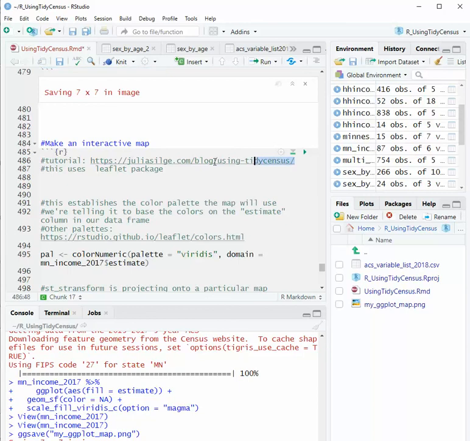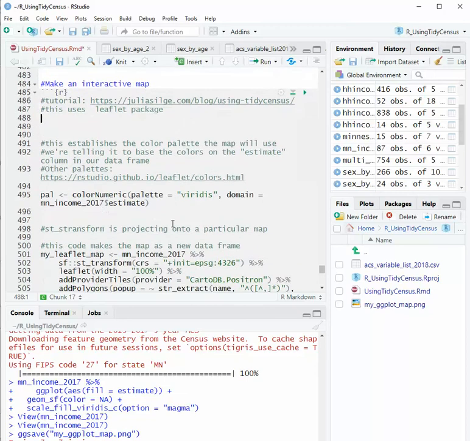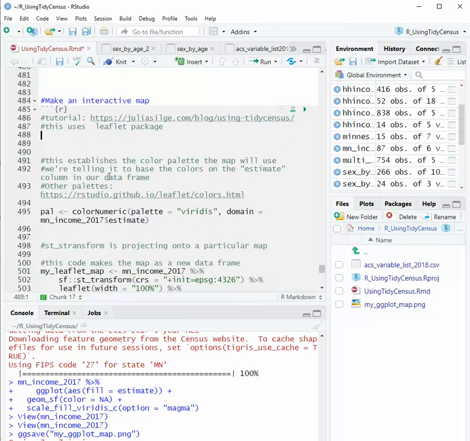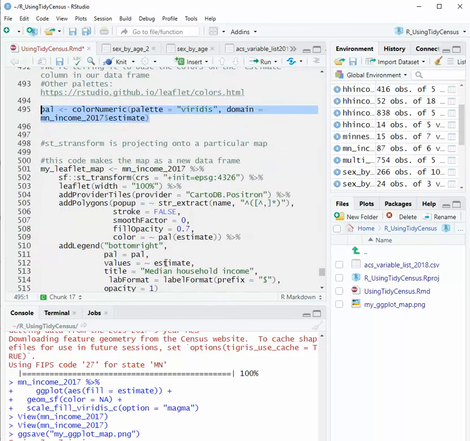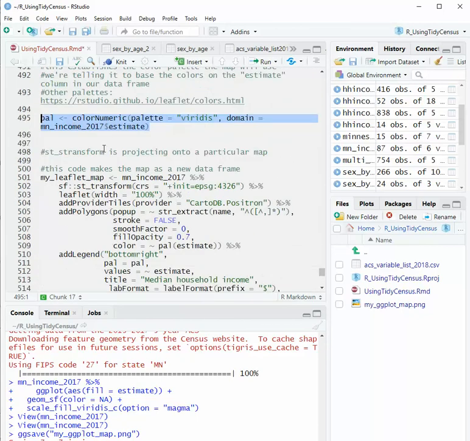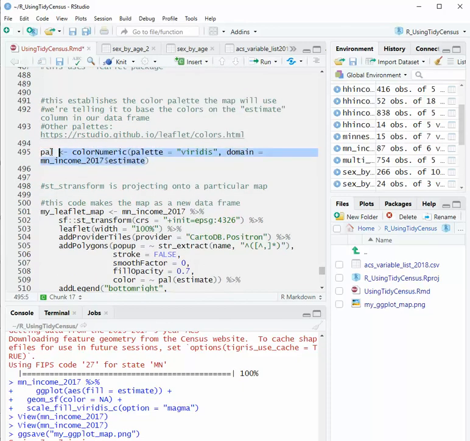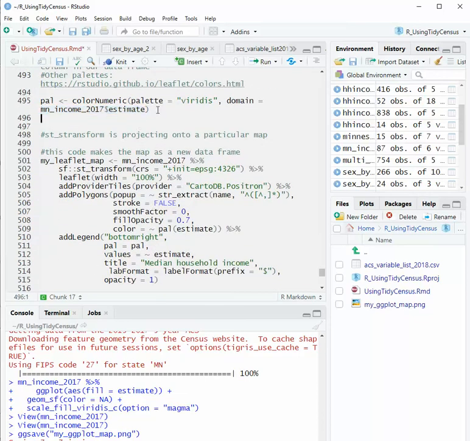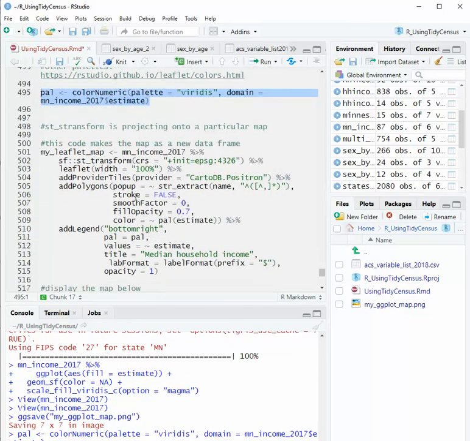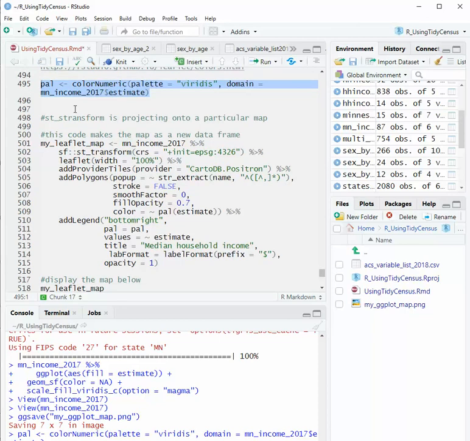I also found this wonderful tutorial on how to use the leaflet package to make a more interactive map. Again, I am not the expert on this, and I don't understand all of it, but I've got it to work, and that's the most cool part. So you set up what color palette you want, and you tell it what column from your data frame you're going to use to dictate the color palette. That's what this is doing right here. And then this st_transform is going to project it onto a particular map, so this is a coordinate system.